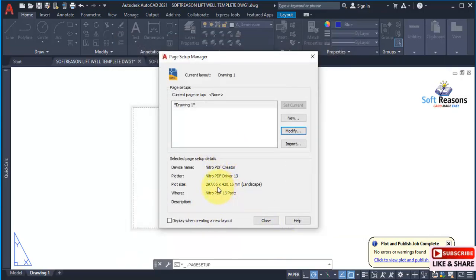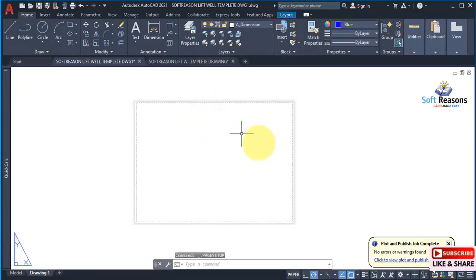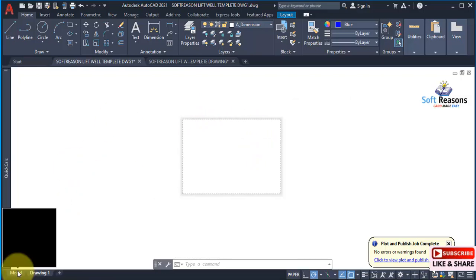So if you check, the paper size now is A3 size. Okay, the plot size is 297. So you can now check display when create new layout, and then you click on close. So this has been adjusted successfully, after which you go back to the model space.